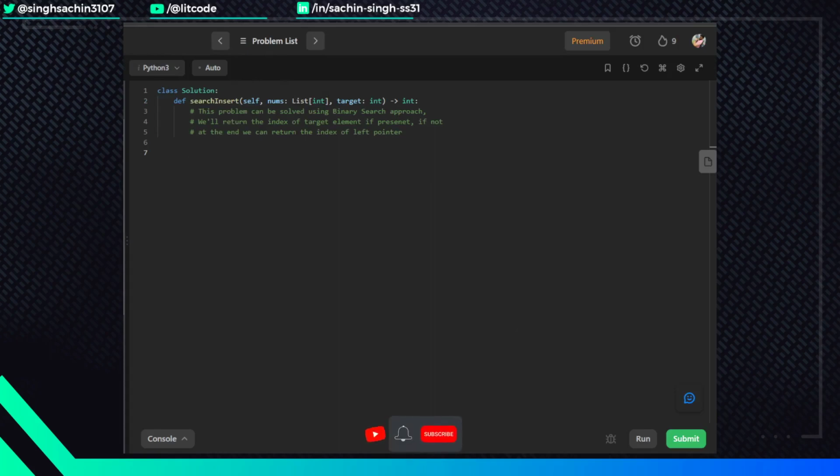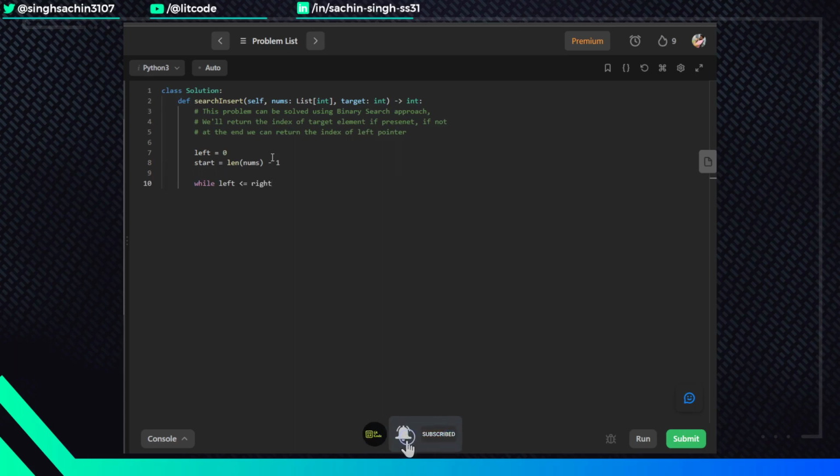So first, we need to define our left and right pointers, right? So left will be at 0 and right will be at the length of elements in my nums array minus 1. Okay. Now we need to check while left is less than or equal to right, I want to run this loop. Okay. And we will calculate the mid again and again. Like each time we'll update the left and right positions. So to get the mid, what I'm doing is I am summing up left and right and dividing it by 2. And we are taking floor division, right?